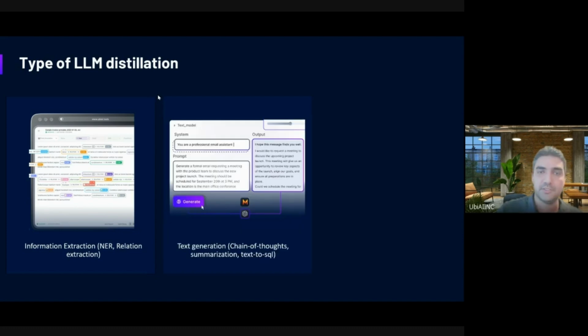So that's information extraction. The second one is text generation. It's the same idea. Basically, you extract reasoning steps from the bigger model, or summarization, or text to SQL, or any text completion task, and then you feed that to the smaller model to train it on.